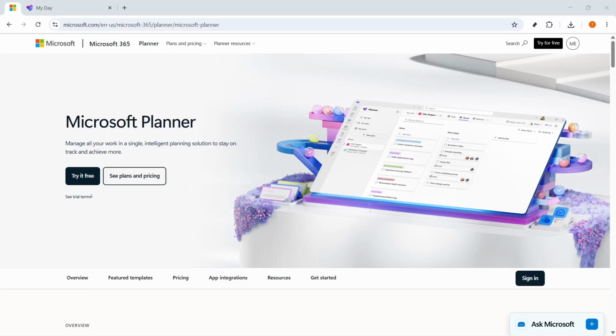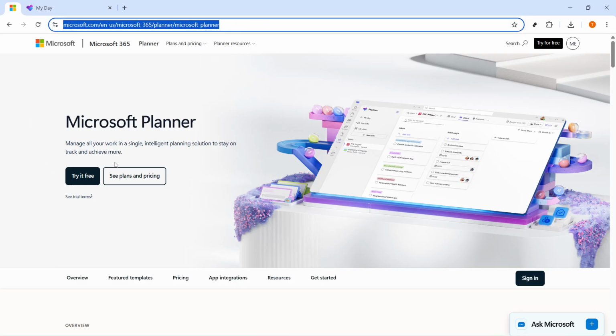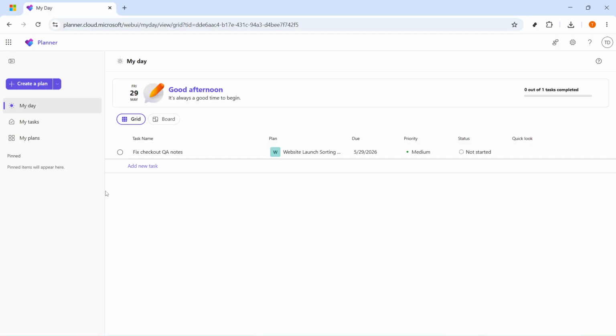In today's video, I'm going to teach you how to group and sort tasks in Microsoft Planner. Let's start by opening Microsoft Planner in your browser and signing into your account. Once you're in, you'll see your main dashboard, which is where everything begins.